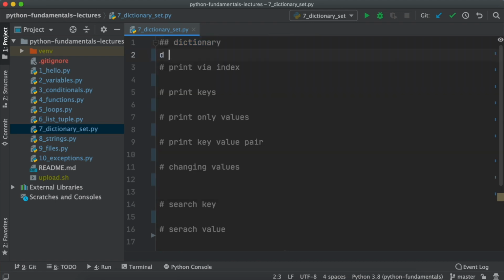Let's take D is equal to, we use the curly brackets, and for every element there are two things. One is called key, and then we have a value, and we have a comma. So this is the first element. The second element, let me take age, let's give 30. Then let me take address, Hyderabad. So this is a dictionary, which is a kind of a list which has key and a value.